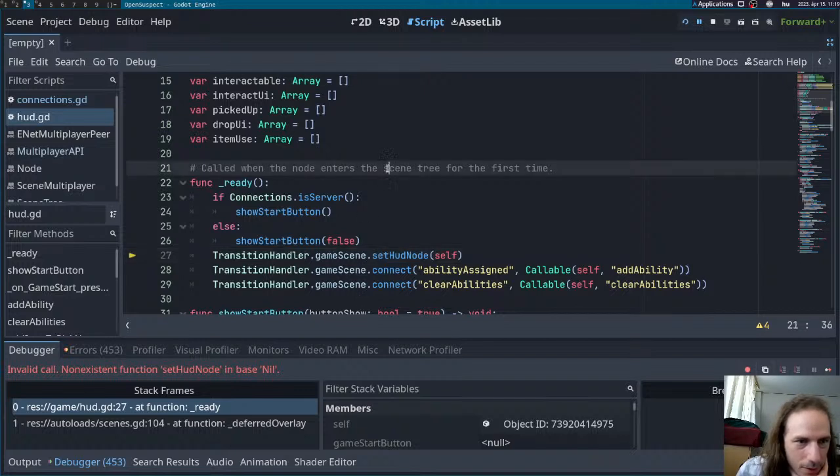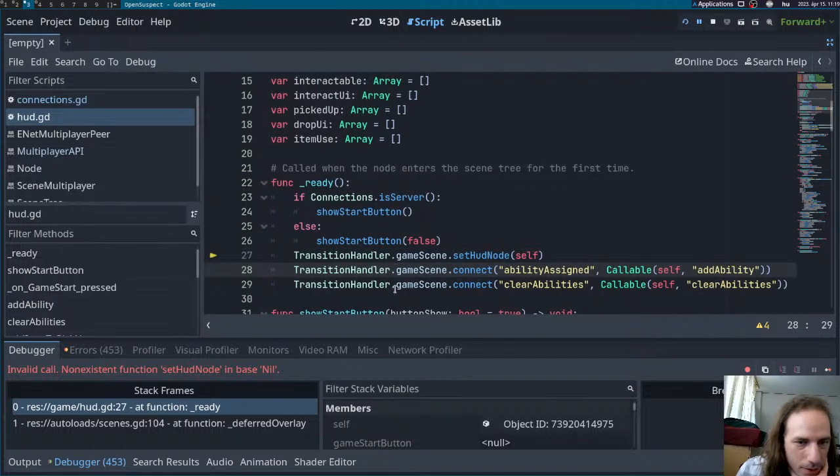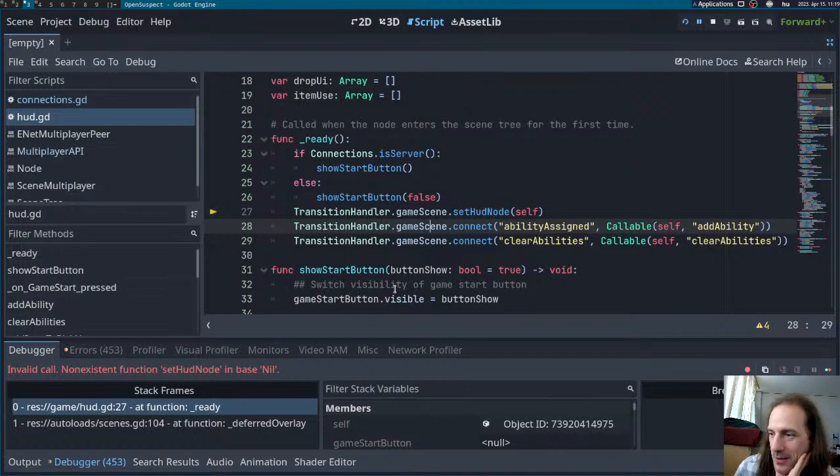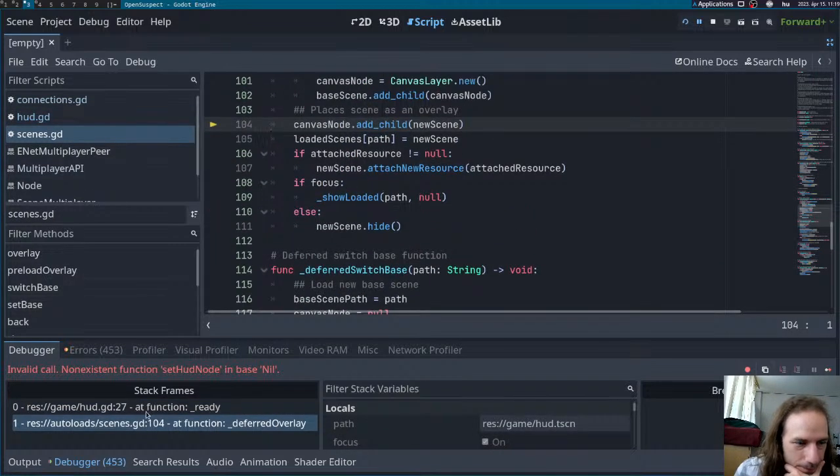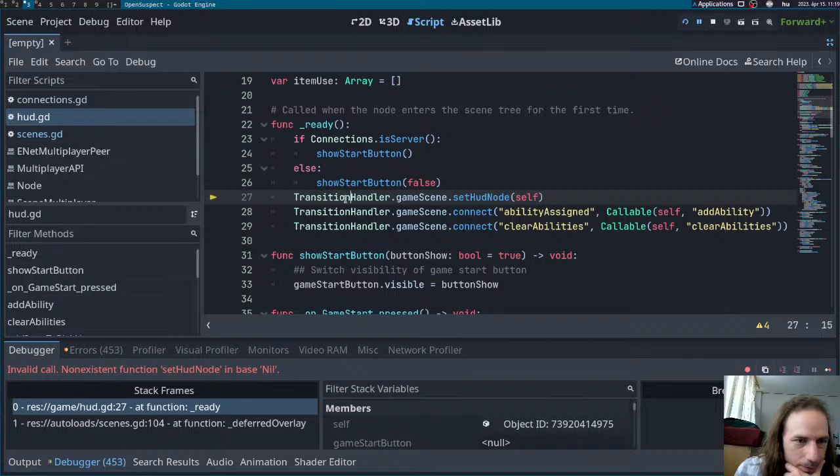Called when the node enters the scene for the first time. And we don't have the game scene set, or the HUD. It is a totally different type of problem that we have here. And this problem is going from deferred overlay. Transition handler did not get the game scene right yet.